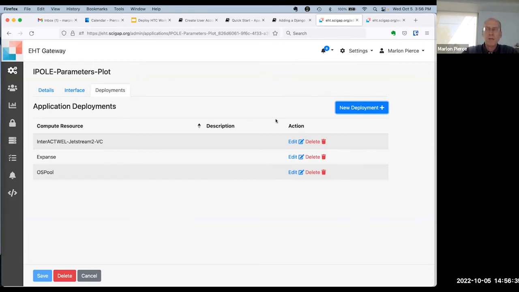But if I was more of a regular user, I might not have that access. Those are deployments.